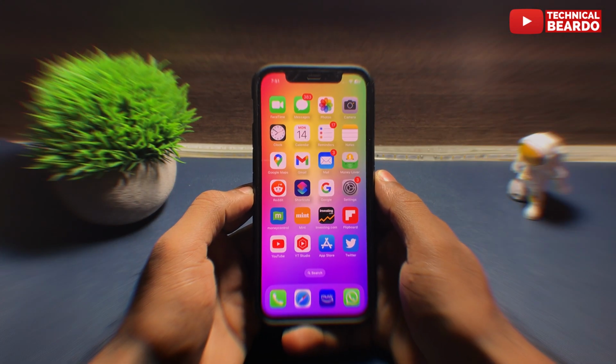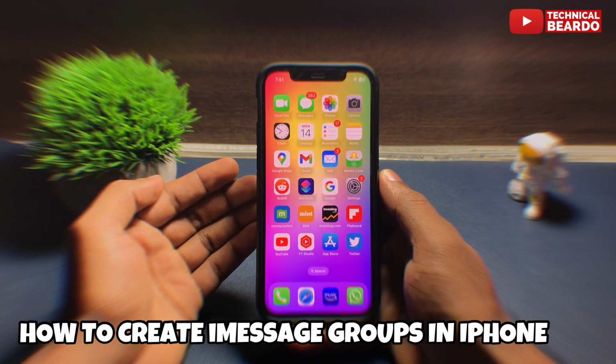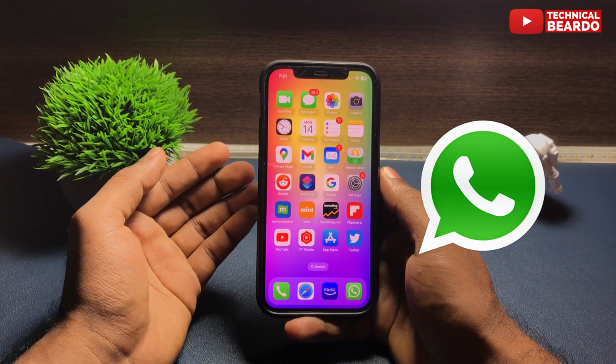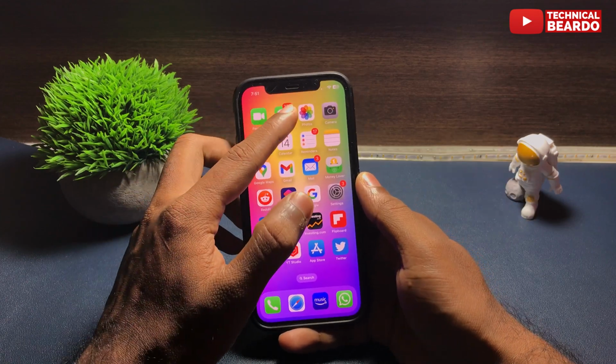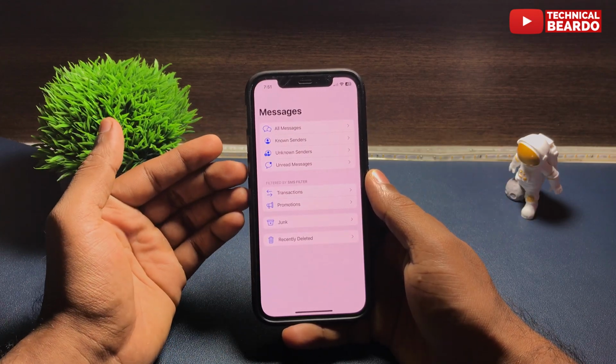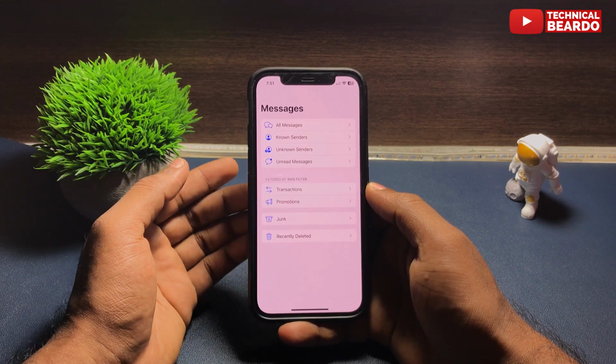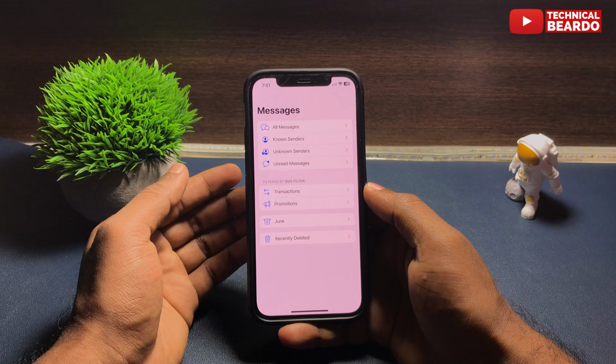Today in this video, we will see how to create iMessage groups on an iPhone. Just like how we have groups in the WhatsApp application, similarly, how to create groups in your iMessage on an iPhone. It's a very simple trick. Let's start the video.